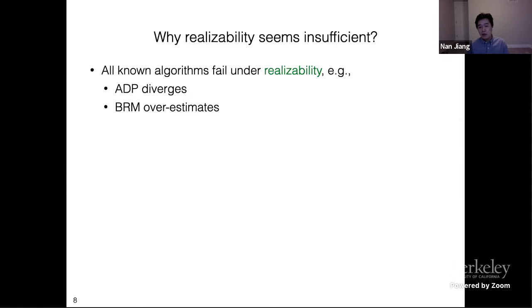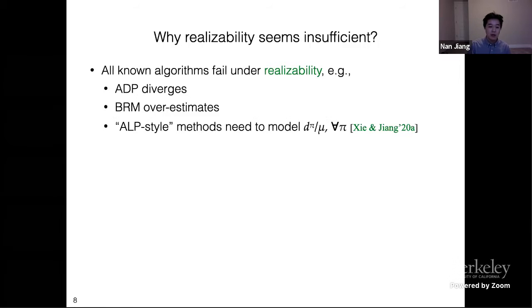Okay, and apart from ADP and BRM, there are many other approaches that you can think of, and there's a long list to go, but I promise you we've thought about every single one of them and they just don't work. For example, there's some recent interest in some approximate linear programming style methods with nonlinear function approximation to solve batch RL, and we've investigated some of this.